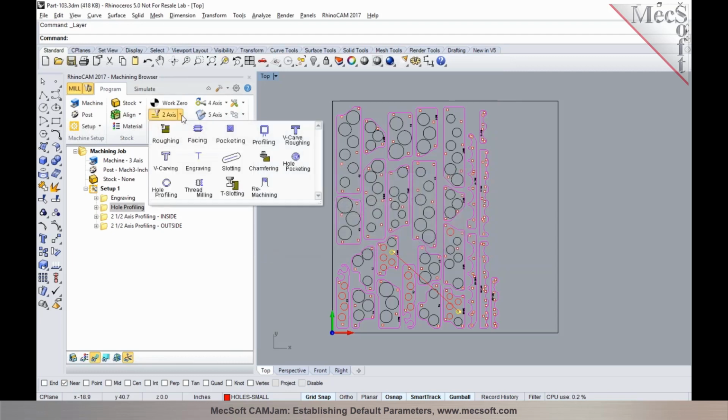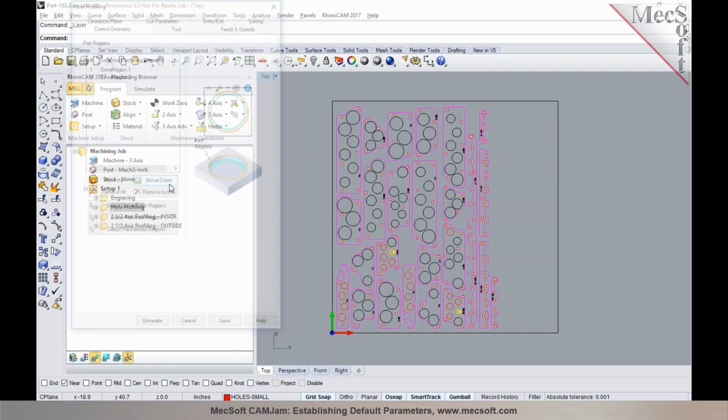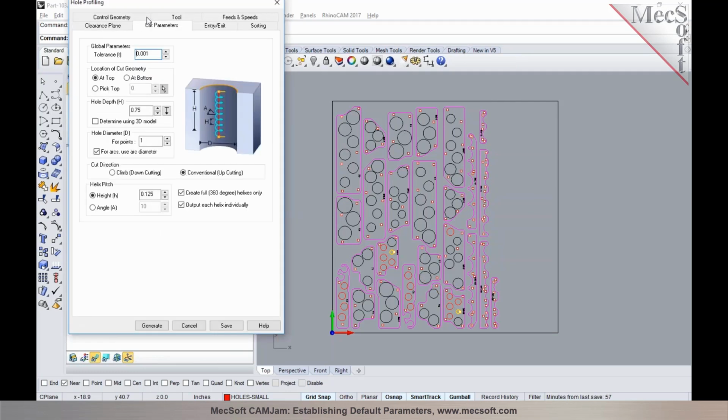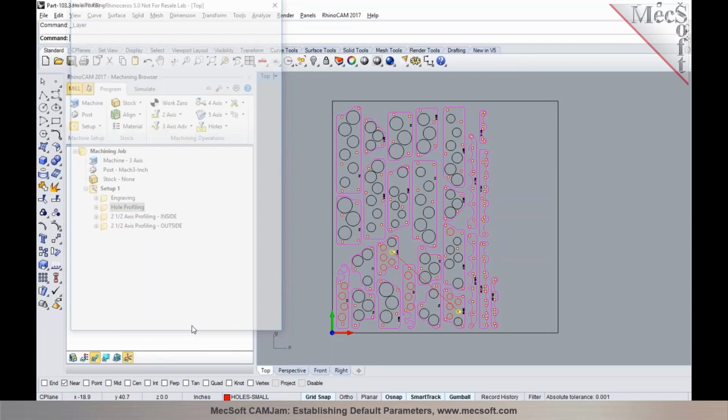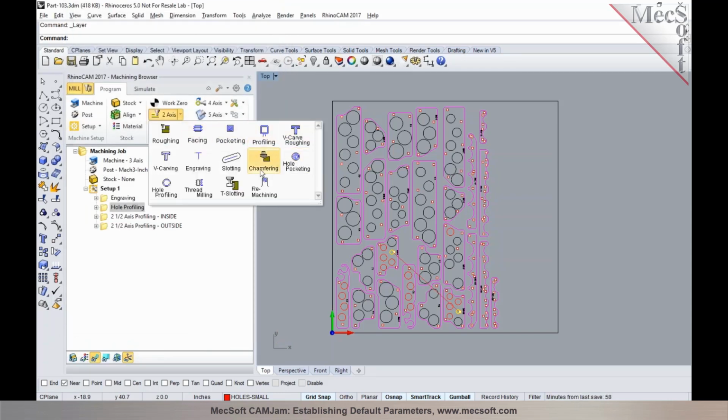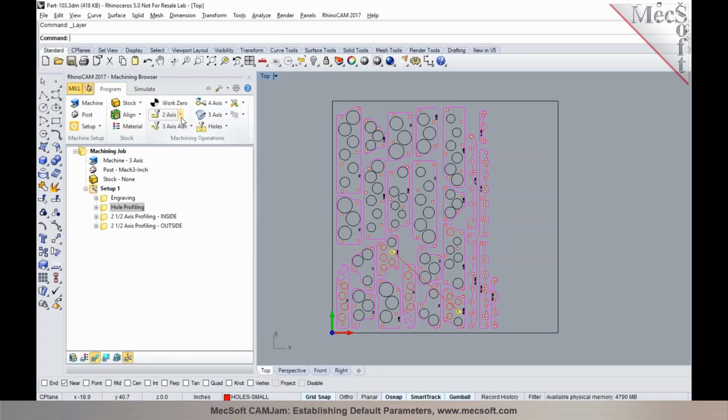Now if I go into 2-axis from the menu and choose hole profiling, and as I go to the cut parameters, you will notice that the parameters in here are being loaded from the defaults. They're not being loaded from the factory default settings that were there. They're being loaded from the defaults. So we can specify defaults for each and every operation type that is available. You can have defaults for each and every operation type for 2-axis, 3-axis. They can all be in the same knowledge base.